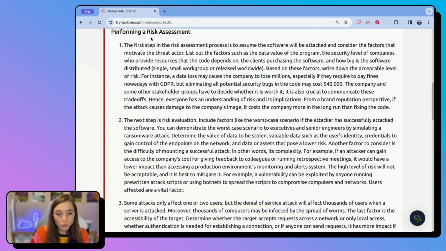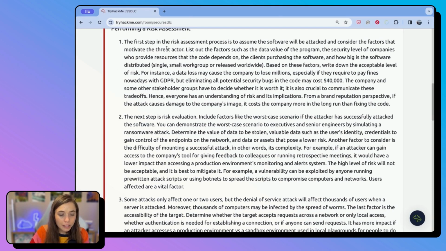And this is about performing a risk assessment. The first step in the risk assessment process is to assume the software will be attacked and consider the factors that motivate the threat actor. List out the factors such as the data value of the program, the security level of companies who provide resources that the code depends on, the clients purchasing the software, and how big the software distribution is: is it a single distribution, distributed to a small work group, or released worldwide? And based on these factors, write down the acceptable level of risk.